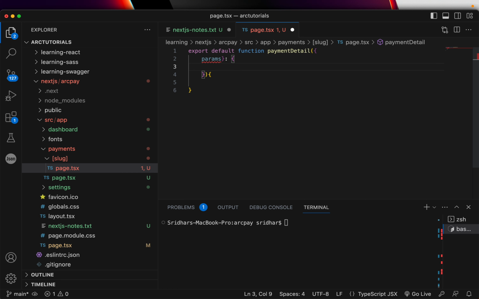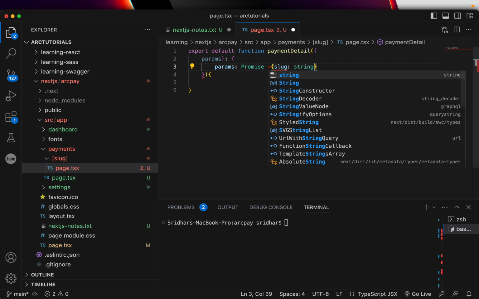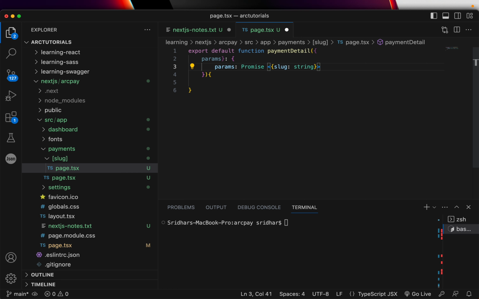So again open a curly brace and close it, then you will write params again, and here you will write Promise. What it means is that you are trying to resolve and say that you will be returning that value. And you will write string and close it. So now you are telling it that this params that we are going to get dynamically is a promise of type slug, which is a data type string. Okay, so now this is good.